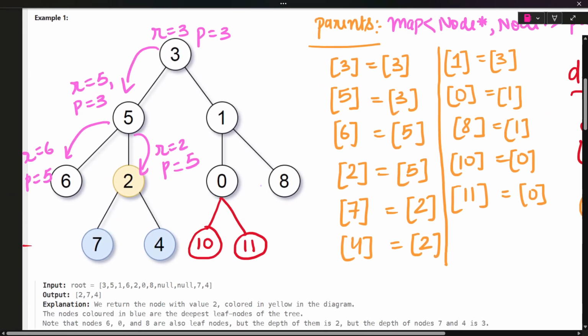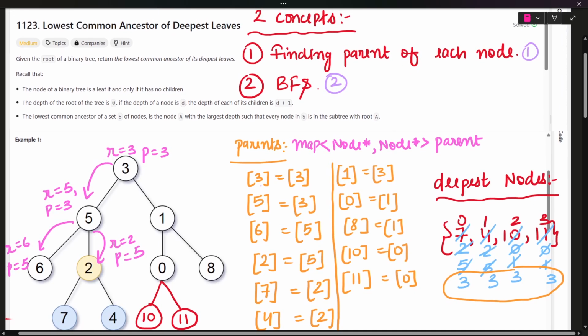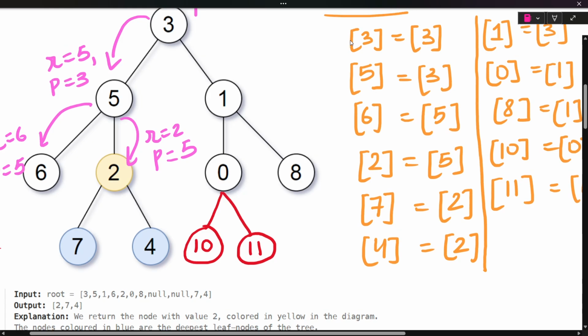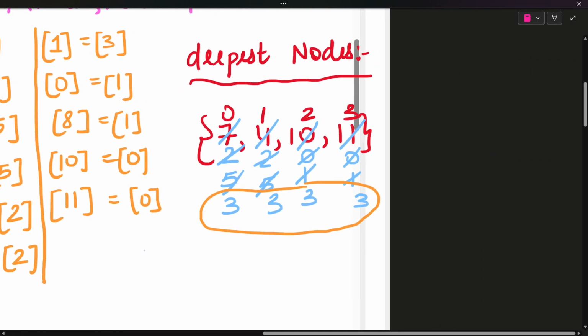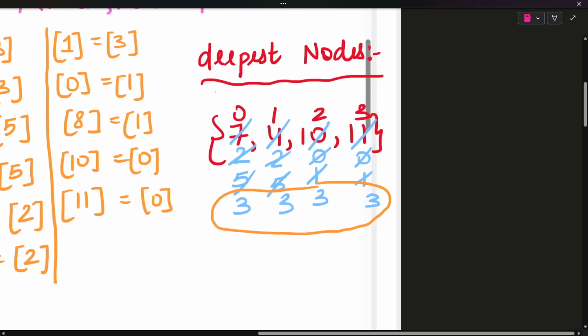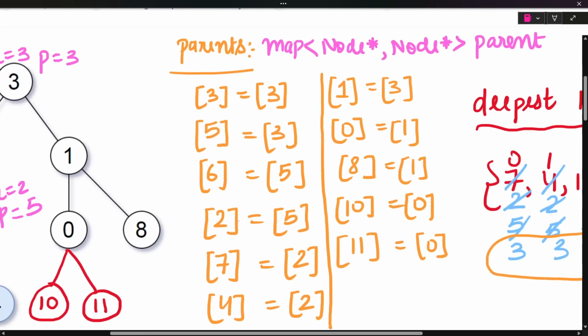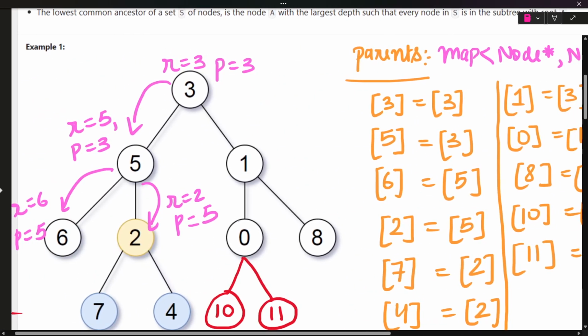Let me show you the code, and then we'll be good to go. If you have any doubt whether this is going to work or not, it is going to work, because these are all the deepest leaves. Deepest leaves means they are at an equal distance of level. So at some point we are going to get this answer, and we will just return it. We're going to mark the parent, and just return it.